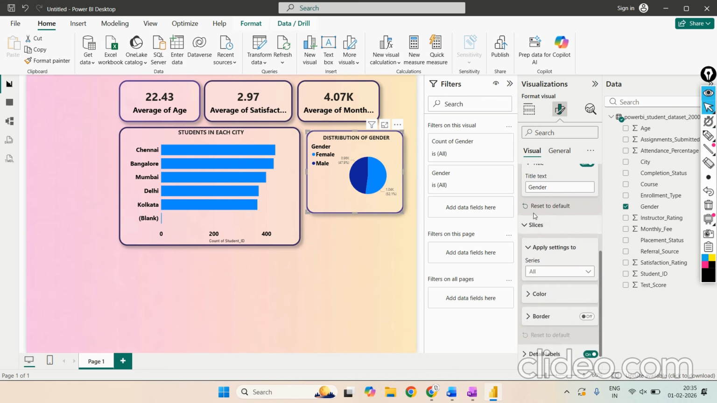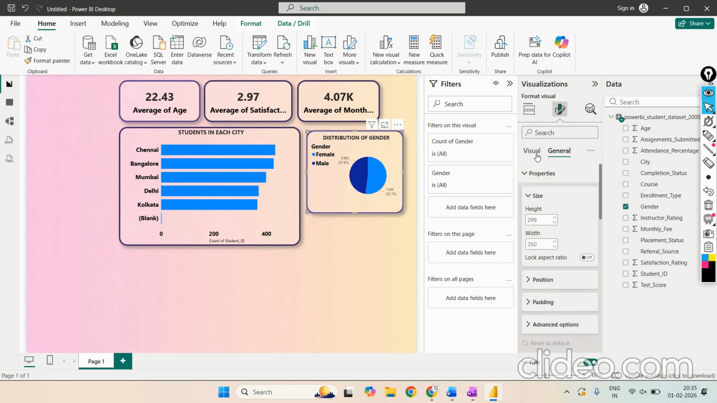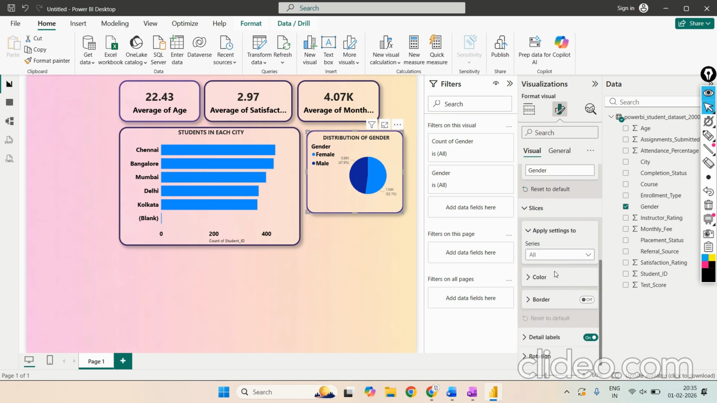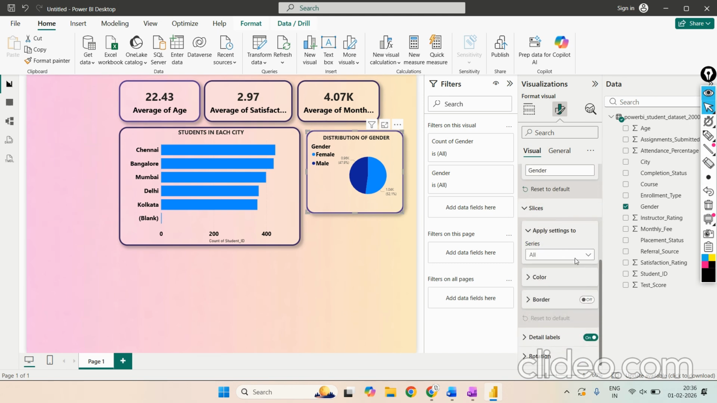Now look, whatever changes I was doing till now were under the legend in the visual tab. Now I am going to the slices option. Just below you will get the option of slices. In slices it will give you the option of apply settings to all. At first I will apply settings to female. What color do I want? I will change the color into pink.